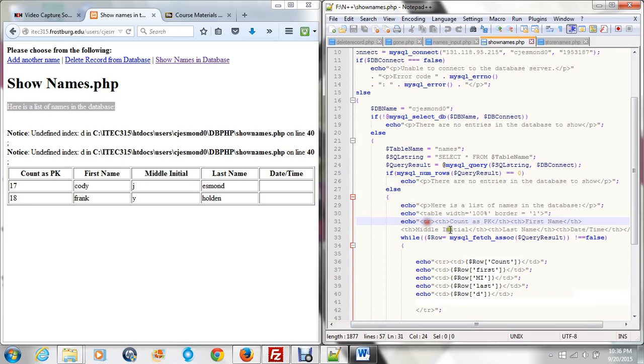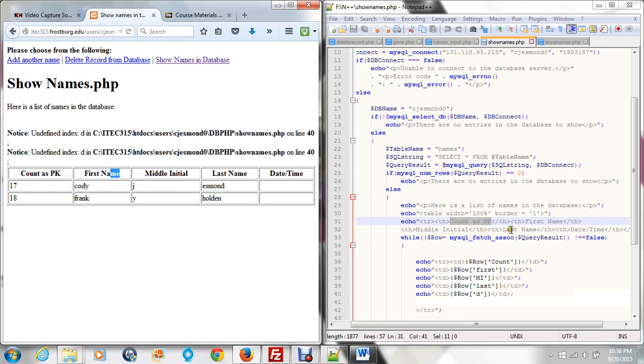Right here we have the row start and then the header start. So we'll have the row, which is right here, and then this is basically the column name. So we'll do count as PK right here, and then we will stop that header, create another header, which is first name, and then come over here, and it is first name, table, quit the table, make a table, make a different column header, middle initial, and the header, create a new one, last name, and then date and time.